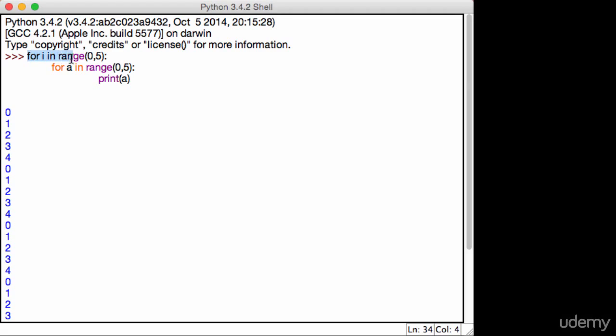First statement says for I in range 0, 5. Let's take it from the beginning. So 0 was assigned to I. As soon as 0 was assigned to I, this loop ran: for A in range 0, 5. So in this loop, 0 was assigned to A, then it printed A. 1 was assigned to A, then it printed A. 2, 3, 4 were assigned to A, and then it printed A.